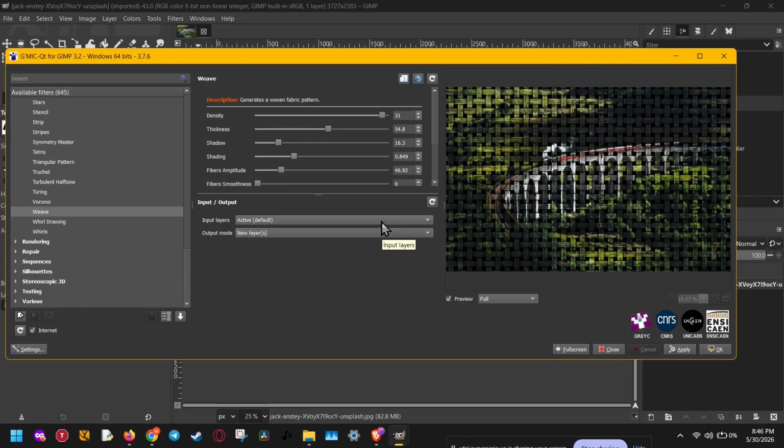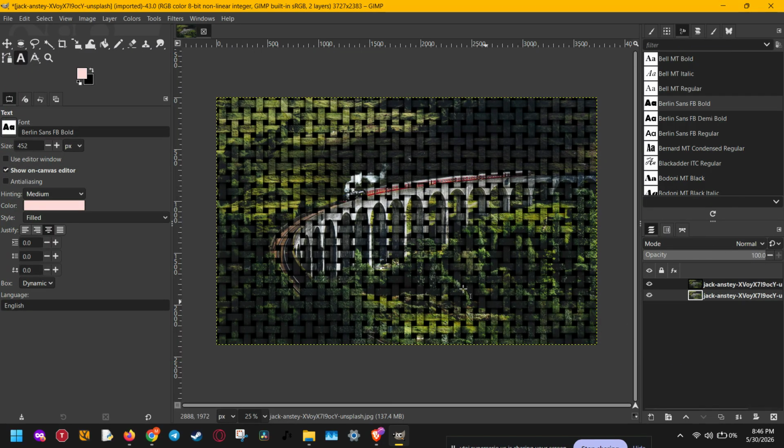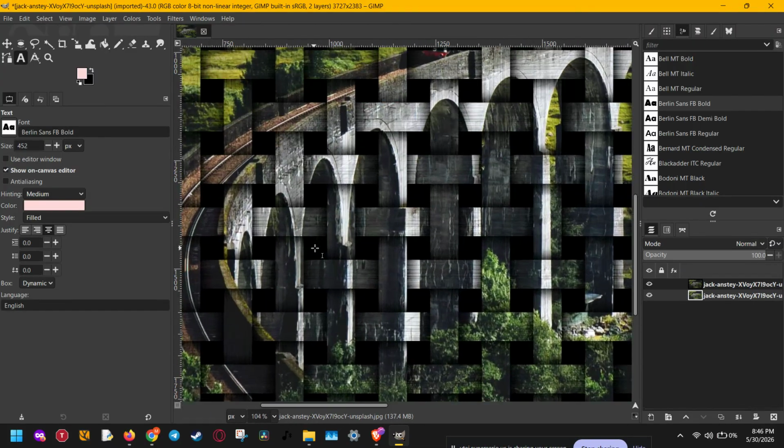That way you can still edit, move, or lower the opacity later without losing your original work. Once everything looks good, click Apply if you want to preview the effect on your Gimp canvas, or click OK if you're ready to commit the effect and close the plugin window. Gimp will process the effect, and in a few moments, your weave texture will appear on a new layer. From there, you can continue editing if needed.